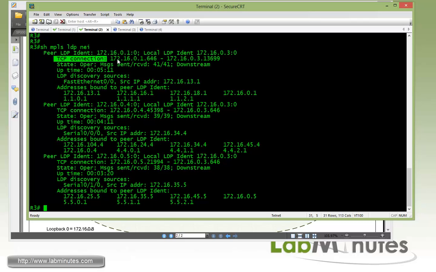And by default, it's using the router ID to build that TCP connection. And you can see LDP uses TCP port 646. Okay, here you can see the messages sent and received, a little bit of stats here, as well as the uptimes. It's been up for 5 minutes. This also has the discovery source. So this is the IP that sourced the multicast discovery from the neighbor. And R1 uses its physical interface IP, FastEthernet 0/0, which is 13.1, as the source of that.